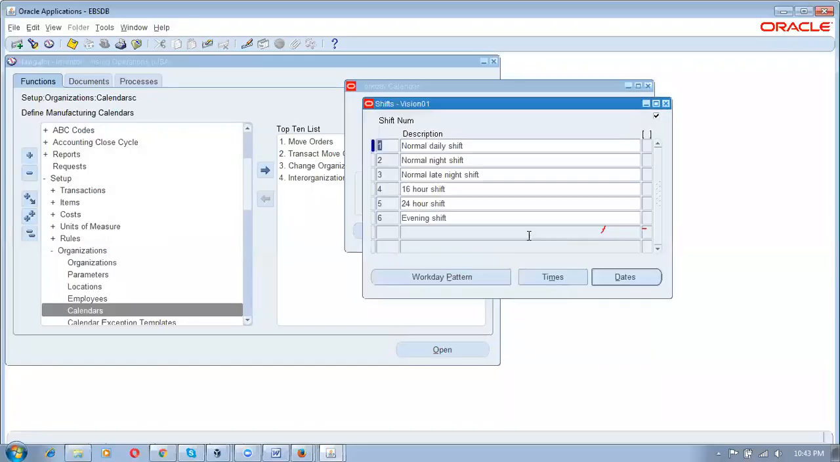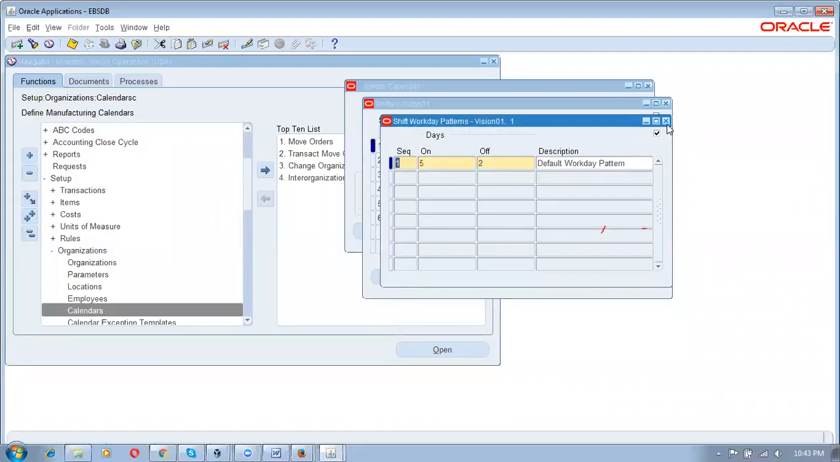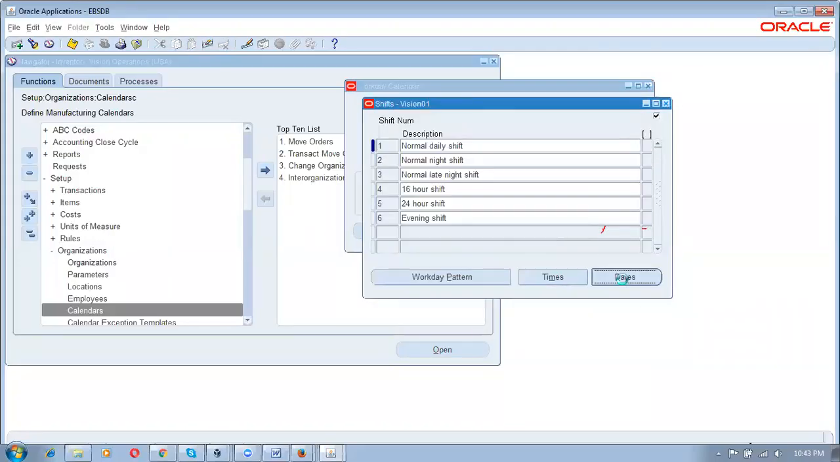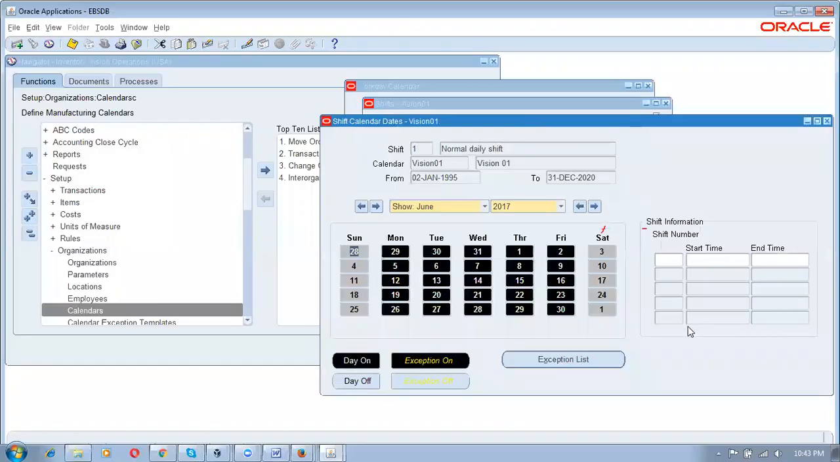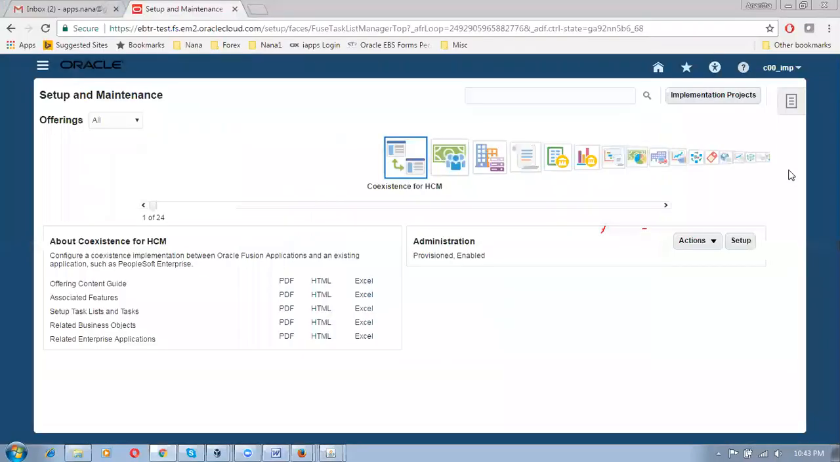You go to the shifts now. Shifts and the workday pattern are coming over here now. And then afterwards, if you go to the dates, it shows you everything. So here, everything is put up in one single form of workday calendar. This total thing has been split into three in Fusion now. So we're going to see how it is done in Fusion.